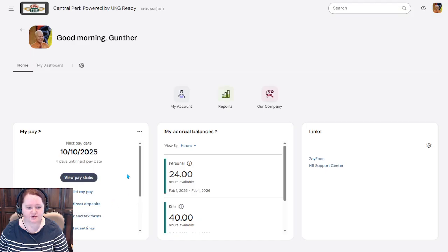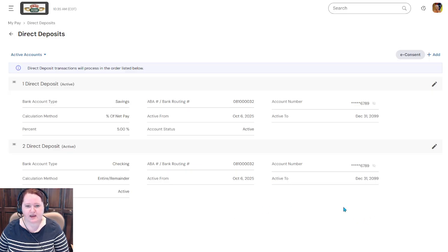Now, the next thing I'll show you here is updating direct deposit information. So if they're needing to change their direct deposit information or needing to enroll for the first time, they'll go here. And this is showing you their currently 2 active accounts. They have a checking account and a savings account. So you can have multiple accounts. You don't need to have just one.